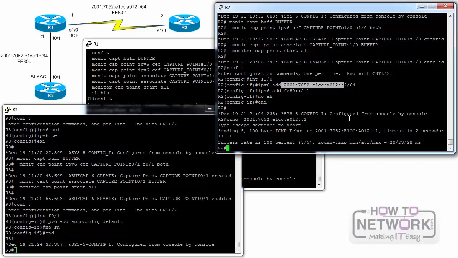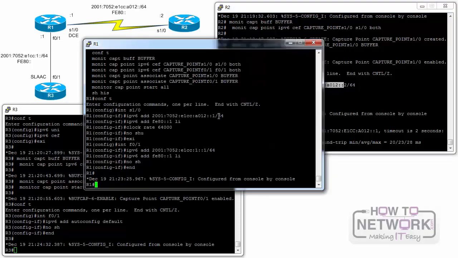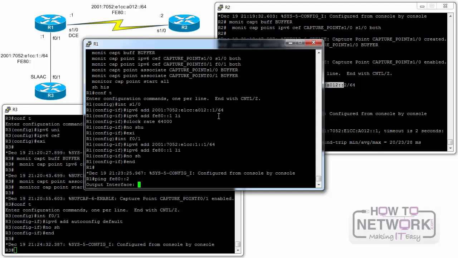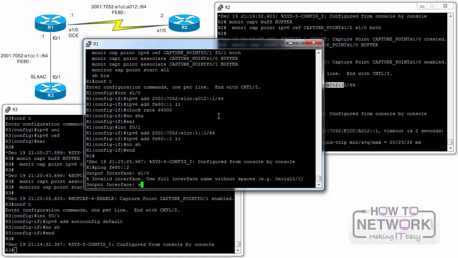In the second test scenario, another ping command is issued, this time pinging the link local address from router R1 to R2. Ping FE80::2. Remember that a link local address only has to be unique on that link and is never routed off the link.